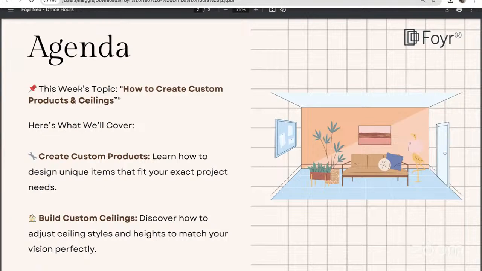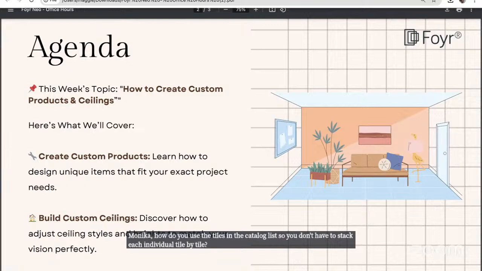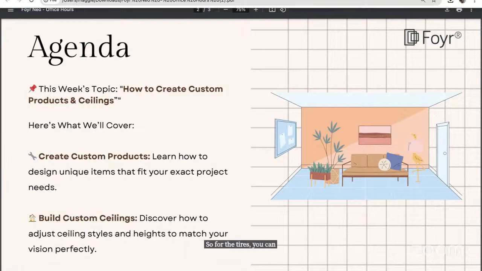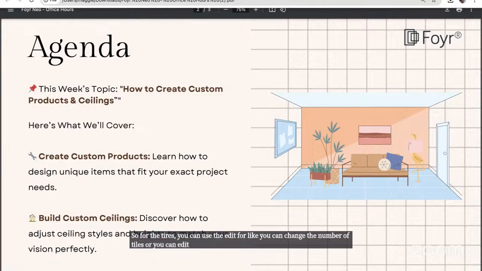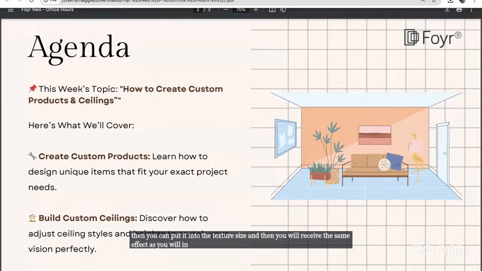Monica, how do you use the tiles in the catalog list so you don't have to stack each individual tile by tile? So for the tiles, you can use the edit. You can change the number of tiles or you can edit texture size. If you know the size of a single tile, then you can put it into the texture size and then you will receive the same effect as you will in a physical space.